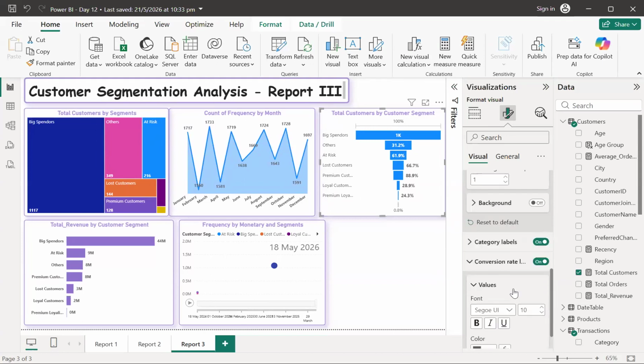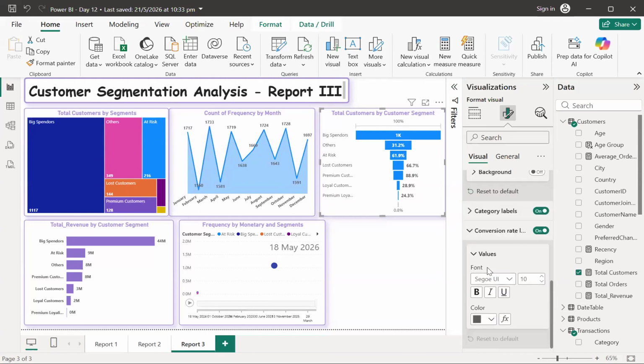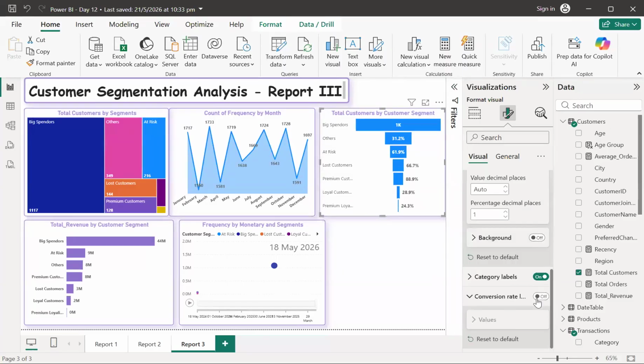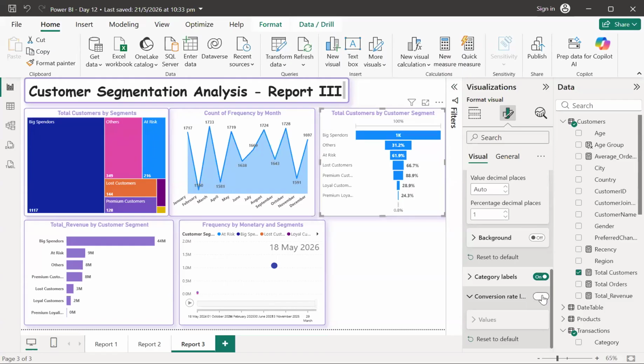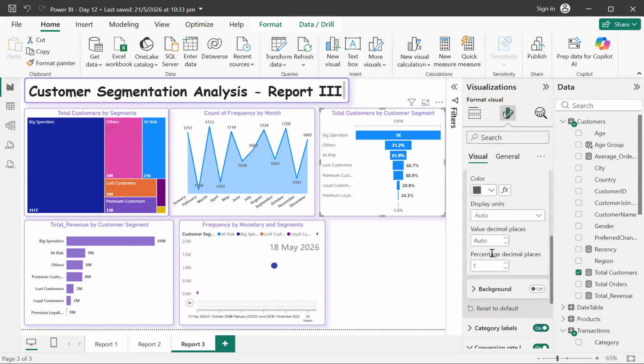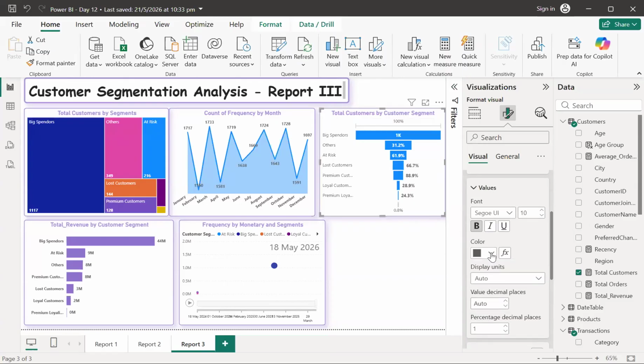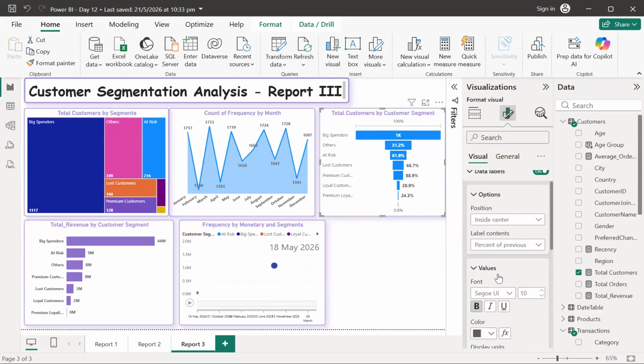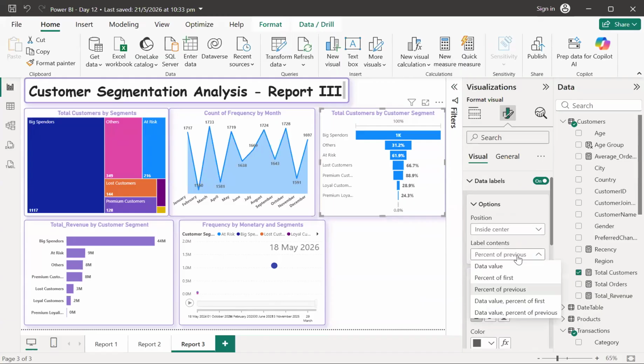Okay, so you can see that there's a conversion rate over here. If I want to turn it on or turn it off, everything you can do over here. If you don't want the conversion rate, you can definitely turn it off. Ultimately, the way you want these labels, you can take it in that way. If I want to take it as the percent of first, you can see that all the values over here change to the percent of first.